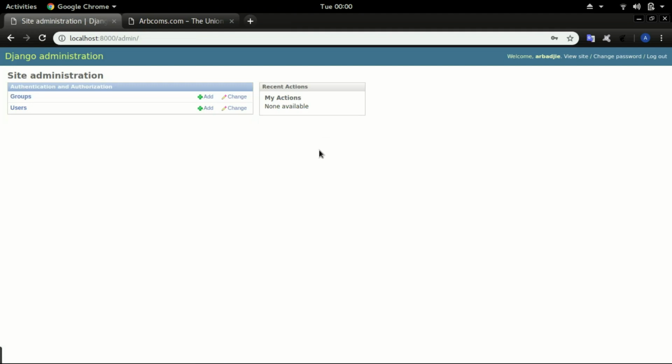Okay, so we can see we are now logged into the admin portal, but at the moment we cannot add any data because all we see here is groups and users. But what we want to do now is to input data into the table that we created in the last video. We will have to register the model that we created in the admin page.